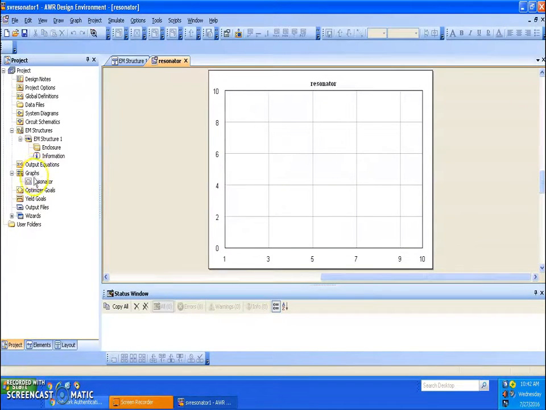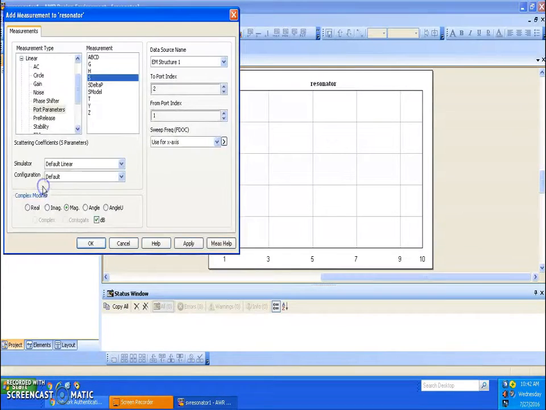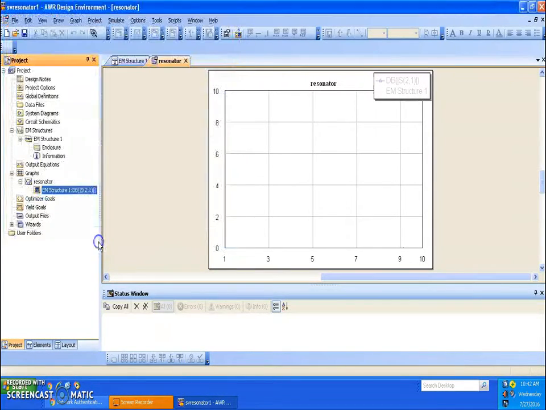To this graph we need to add the measurements. Under the graphs, go to the resonator, right click, add measurements, and add the measurement type as port parameters. The measurements we are going to do are with respect to the S parameters, and the data source name is to be chosen as EM structure 1, which we have done. Now we need to add the to port as 2 and from port as 1, and see to it that inside the complex modifier, the magnitude and the dB are checked, and then apply. Click on the OK button.